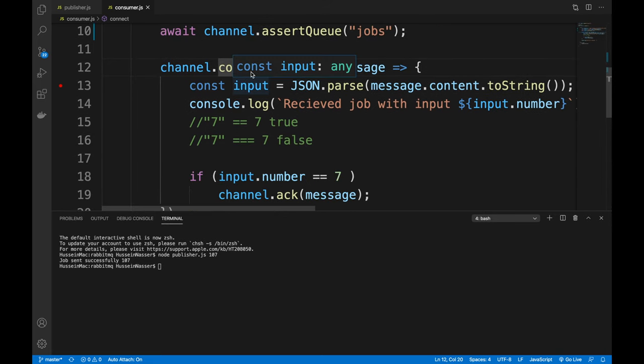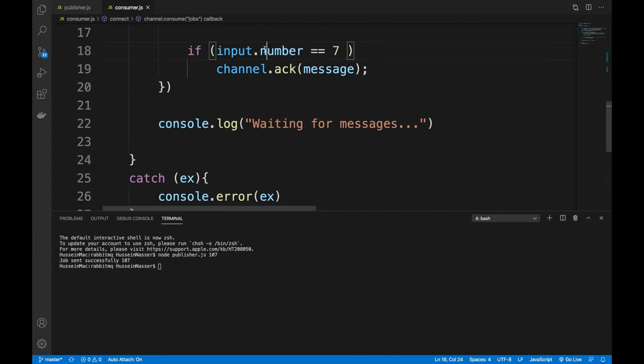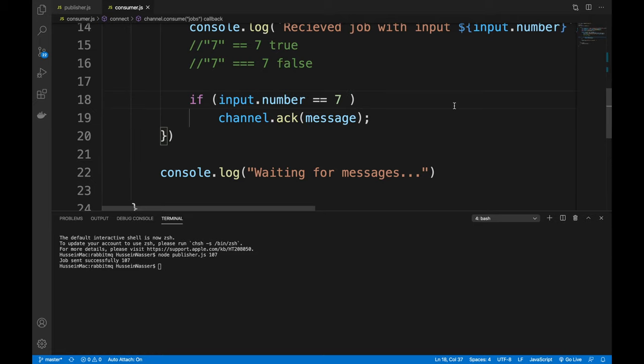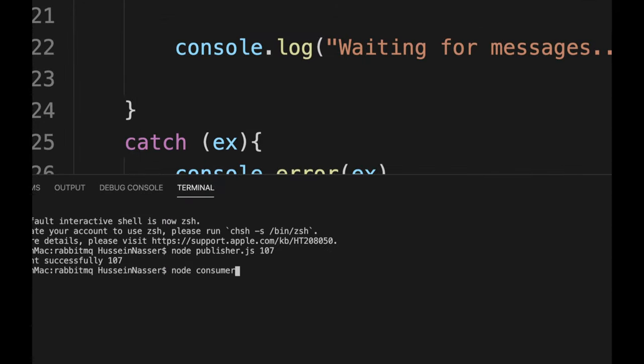And the moment we consume anything, we receive the job with the number and we print that number. There was some example with the acks and stuff. I want to acknowledge that, but I'm not going to acknowledge anything. I'm just going to consume and print. Let's go ahead and do that. Node consumer.js. I'm not going to pass anything else.